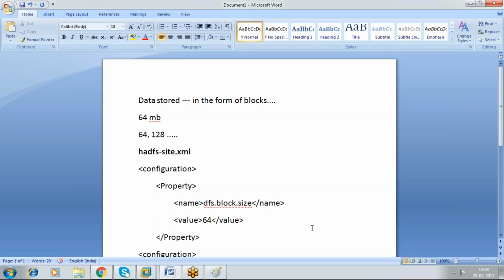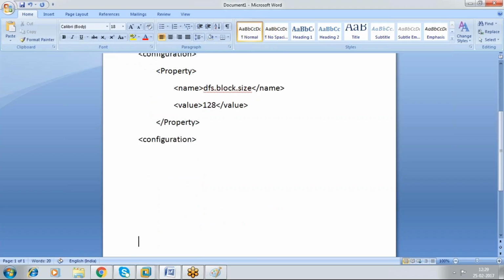If you want to make it 128, just go to this file hdfs-site.xml, go to the value property and make it 128 like this. So where can we configure the block size? In the hdfs-site.xml. What is the property name? dfs.block.size. Here we can configure the size of the block. Getting this? Yes, yes.